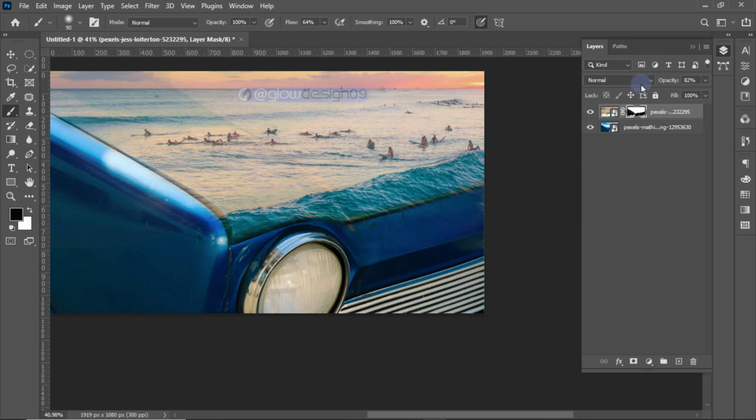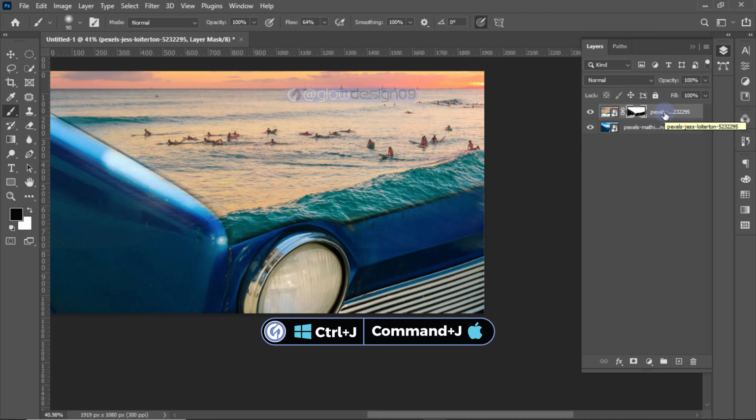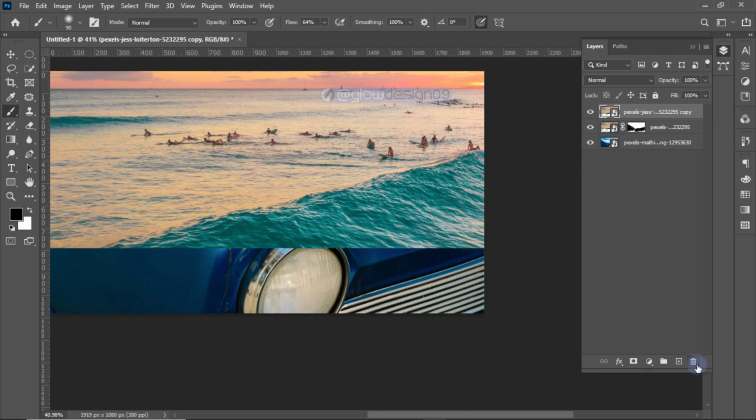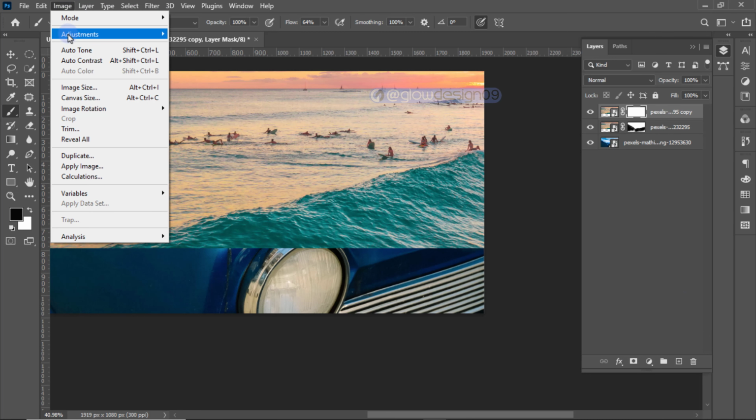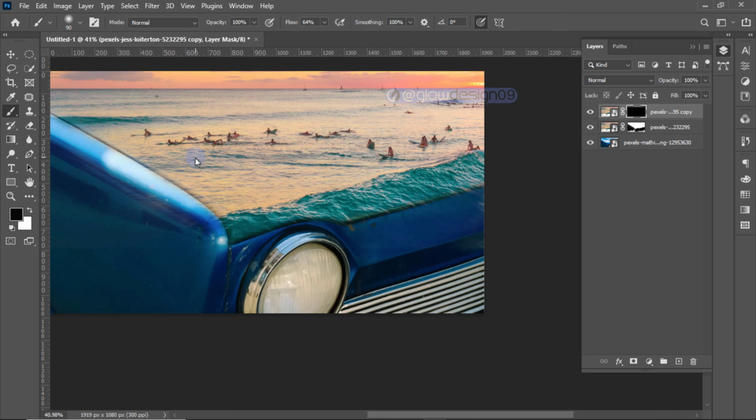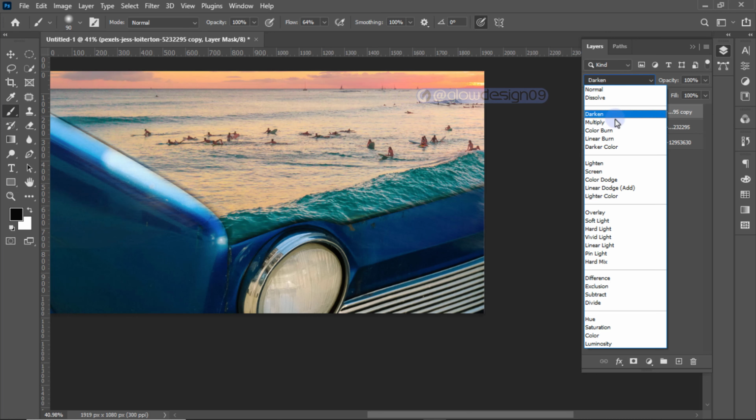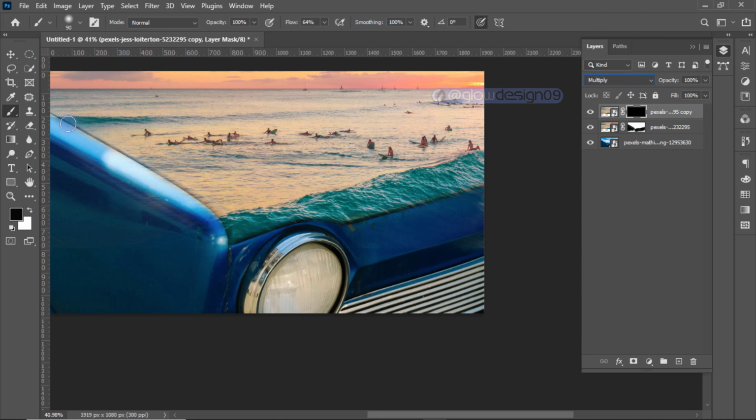Okay, that's good. Back to opacity 100%. Duplicate this layer by holding Ctrl and pressing J. Delete mask. Again create mask. Go to Image, Adjustment, Invert. Change the blending mode to Multiply. Pick brush, and follow this process.